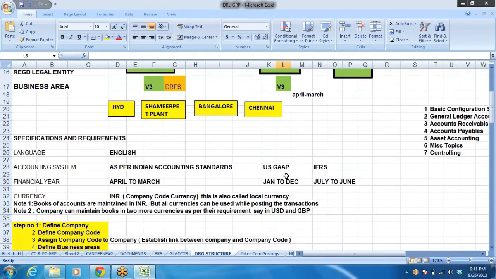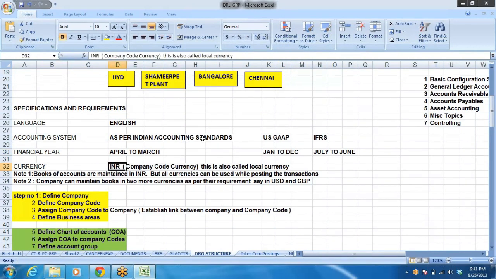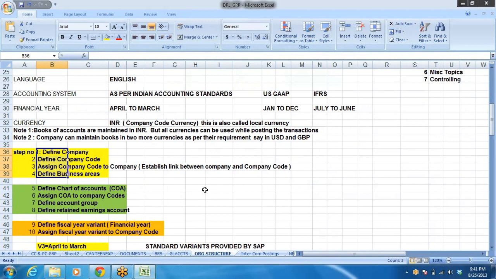Now, before we go for SAP implementation, right, we need to understand their requirement, specifications, that is language, English, accounting system as per Indian accounting standards, financial year, right, April to March or January to December, whatever it may be, you can define. Currency, INR, that is the company code currency. And we are going to have around 21 basic steps which we need to discuss. Right, we need to create in SAP system itself. If you want to post any accounting entries in one company, we need to create all these steps first.